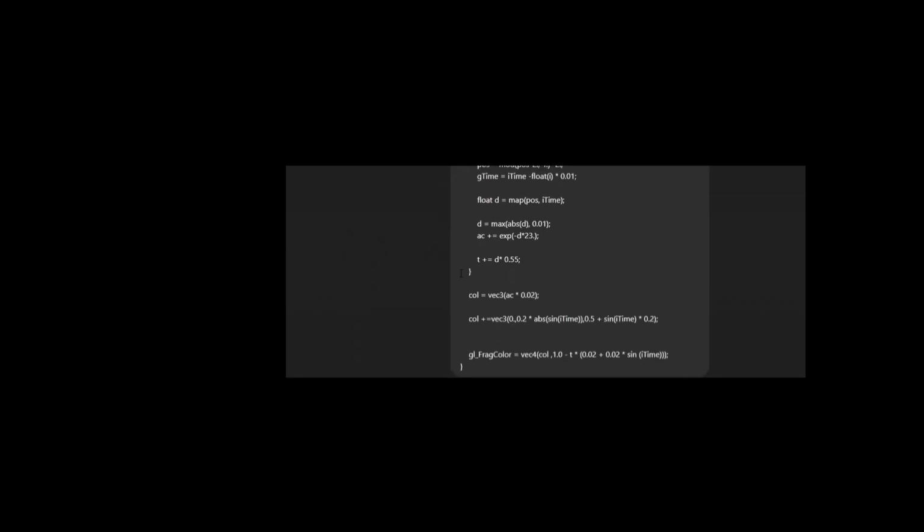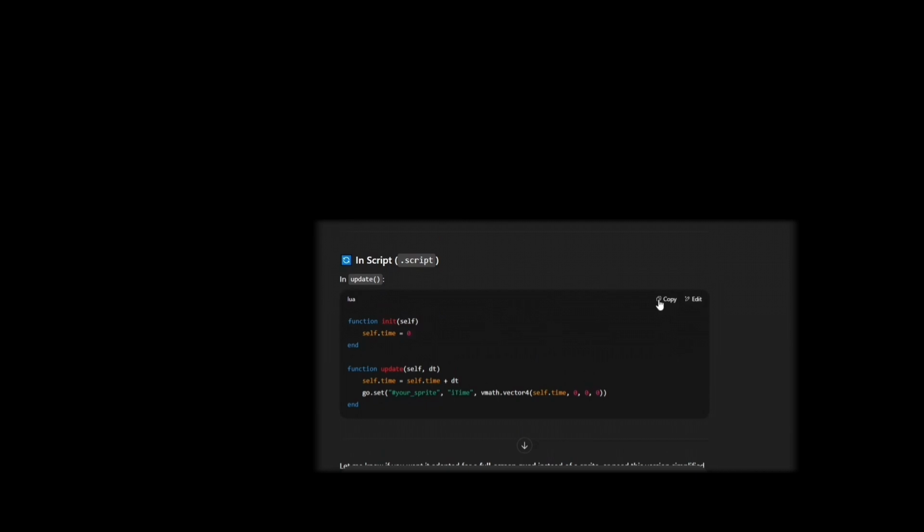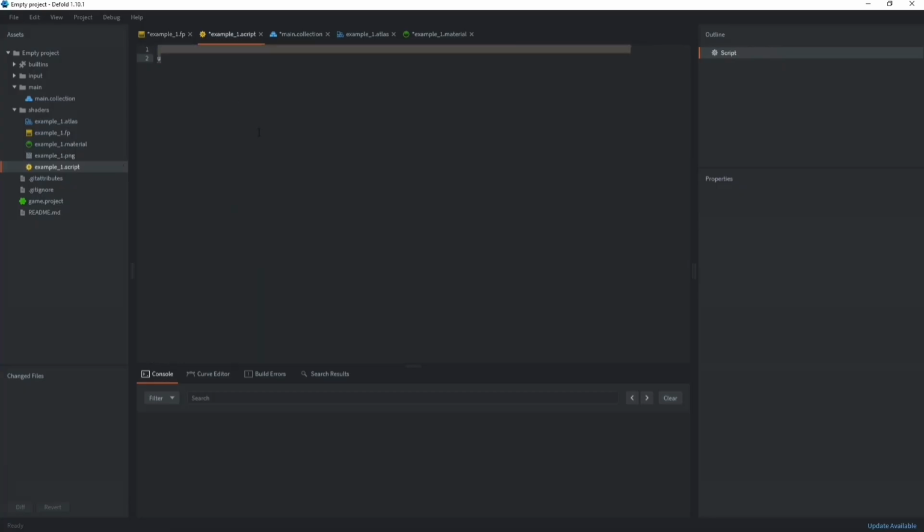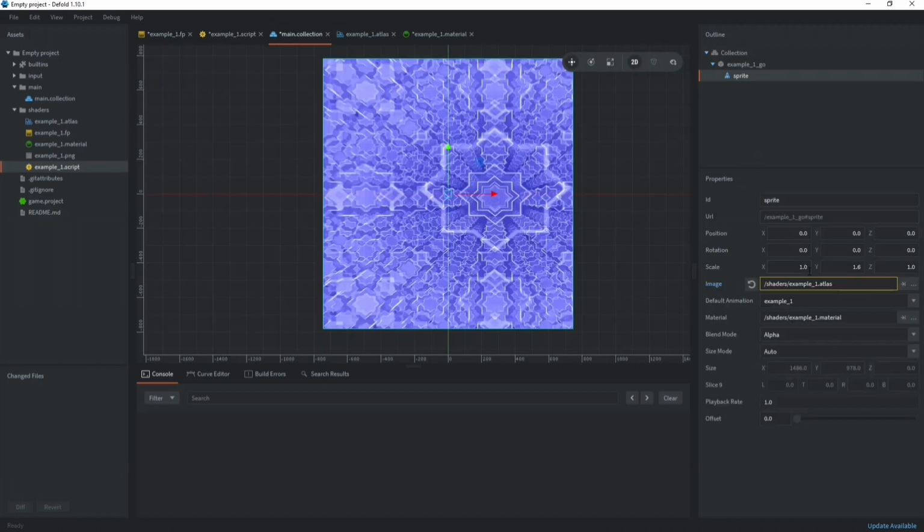Now I use ChatGPT to convert the ShaderToy code into the fragment shader used in Defold. You have to specify that you want to use sampler2D. You'll use a script to increment the time variable, so the script increments time.